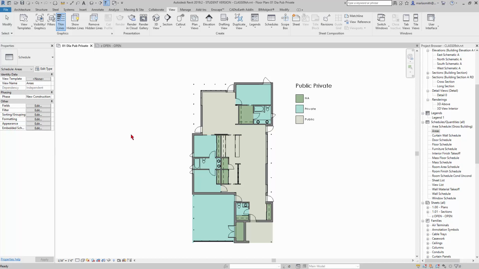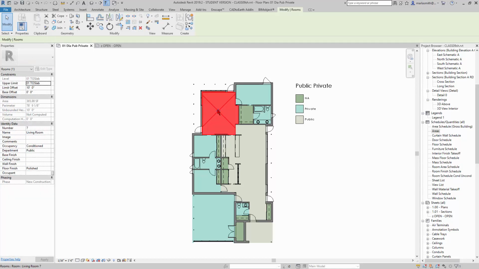Alright, so now we're going to do a schedule for this guy that's going to show us the public and private in data form. The way it's going to do that, it's going to read the room information and give us that room information. So if I come in and pick this room here, you'll see over here it has the name of living room, the number 7, but it also has occupancy, department, and floor finish set up.